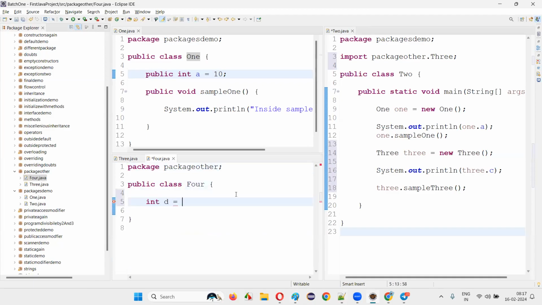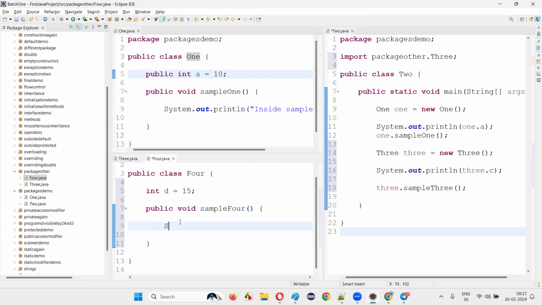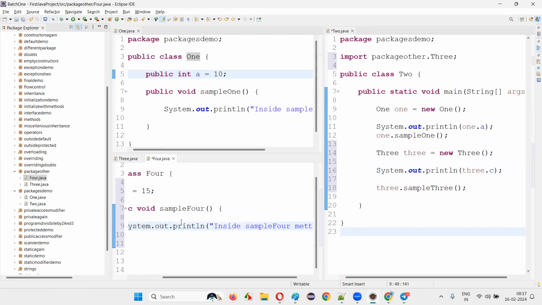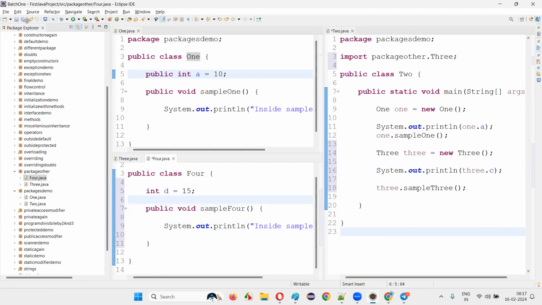int d is equal to 15. System.out. public void sample4. Inside sample 4 method, System.out.println("inside sample 4 method"). Okay, like this I'll write. Now save this.